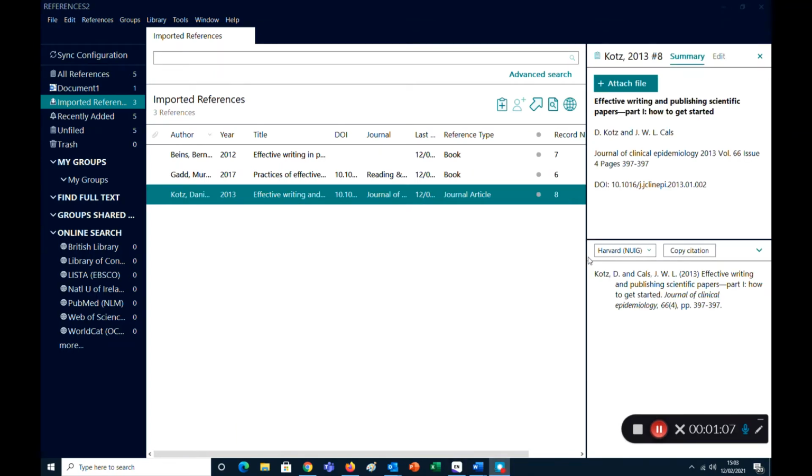It's a good idea to check the preview pane in EndNote to make sure that the references are formatted correctly in the style that you're using.